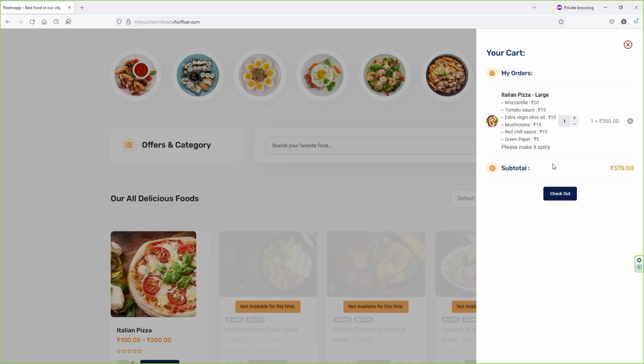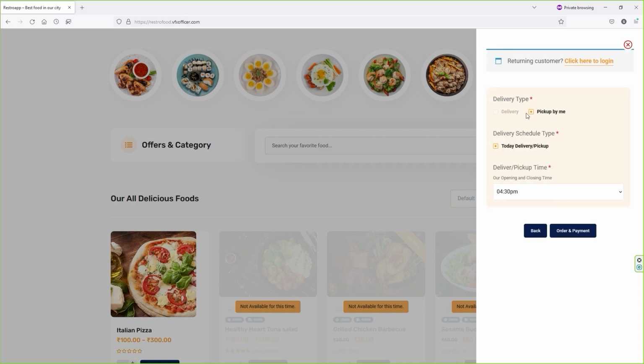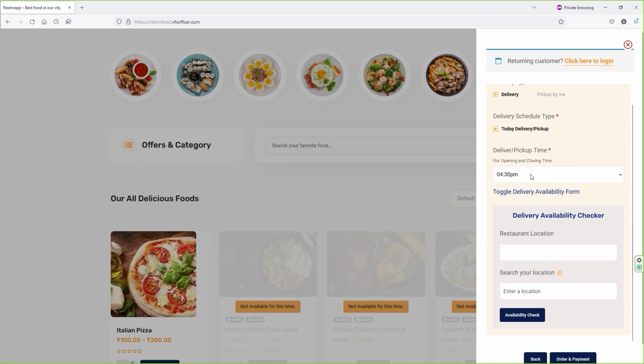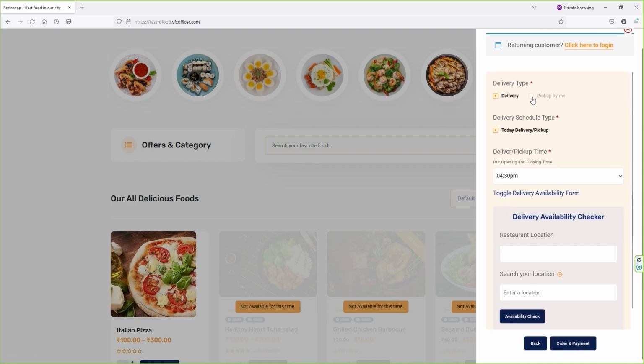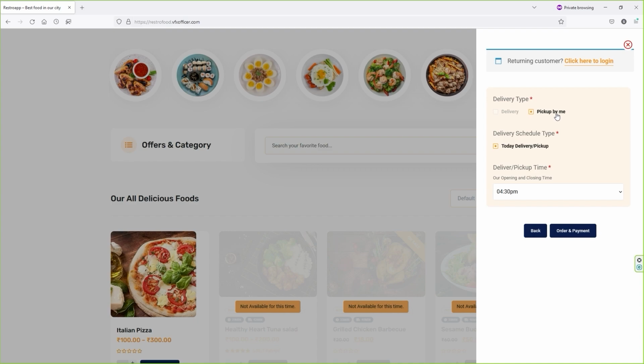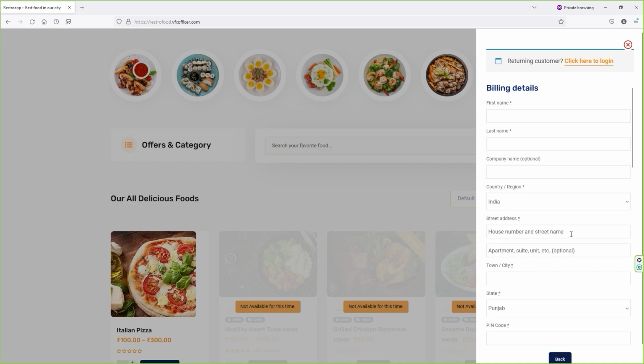Like I mentioned earlier, this is a new cart page. We used to have different types of cart page, but now you can see your customer goes through the cart page like this. They can click on checkout. Now they can select the delivery type, delivery. If they select delivery, they have to select the timing and check the availability from here first, then they can place an order. Okay, let's go for pickup. If they go with this option, they have to visit your restaurant or your shop by themselves. They have to select the timing. Your cook has to prepare the food by this time. After selecting this option, they can click on order and payment.